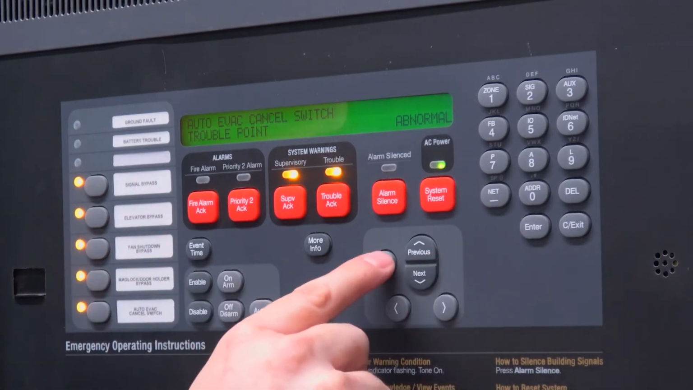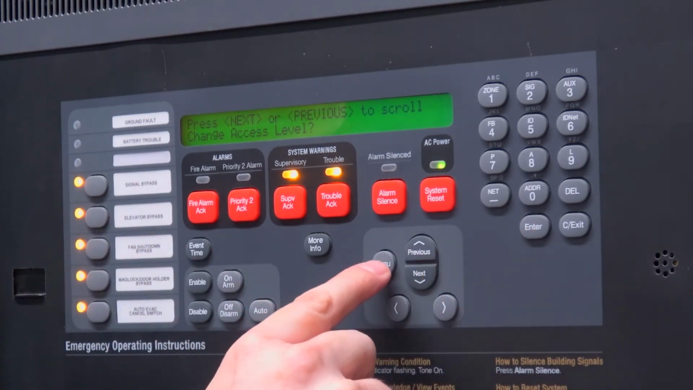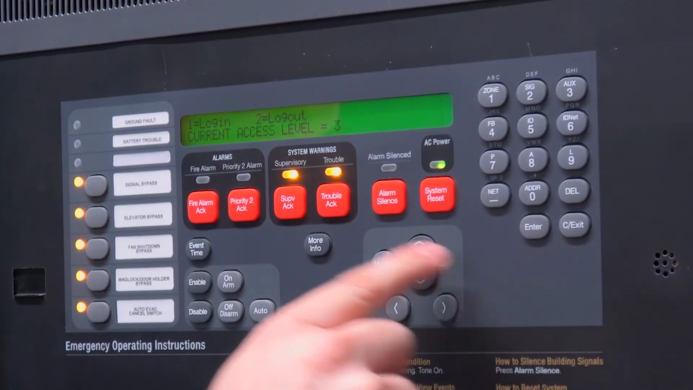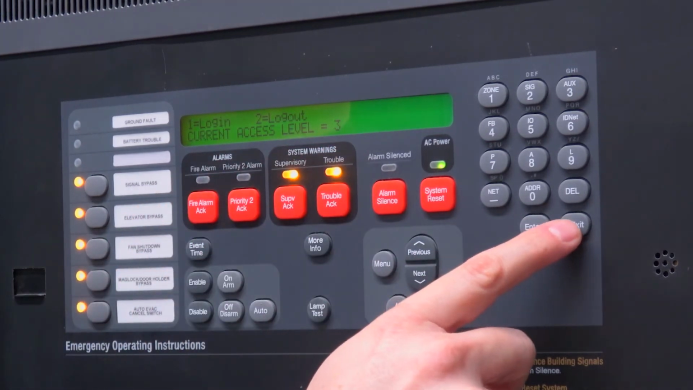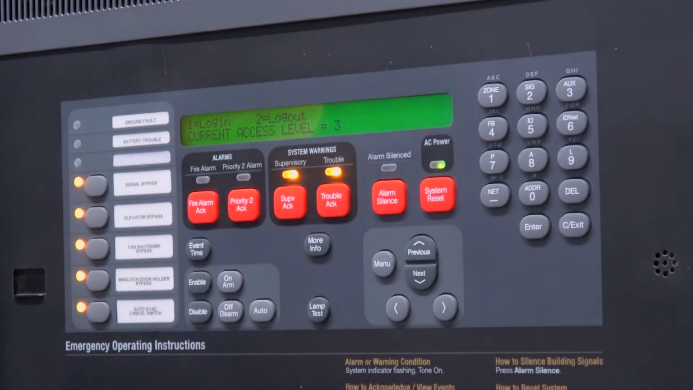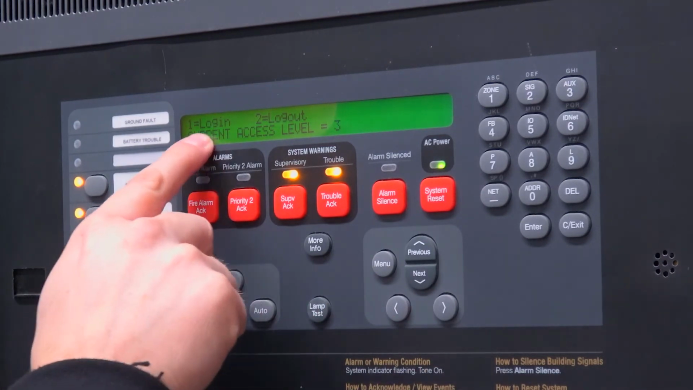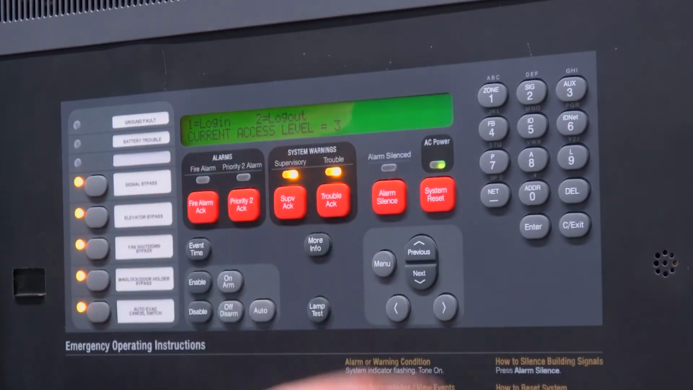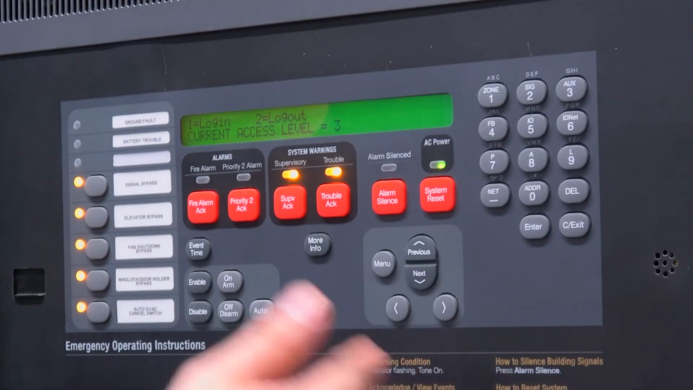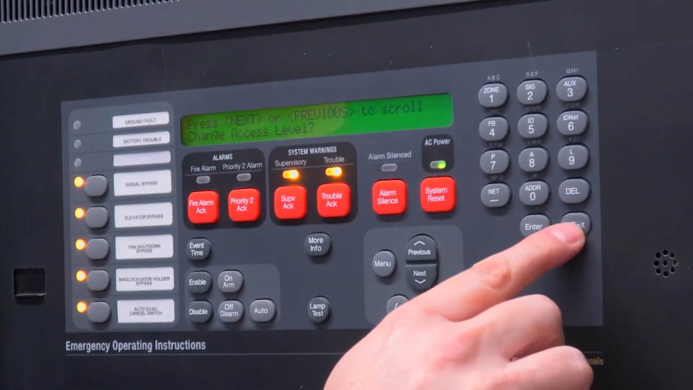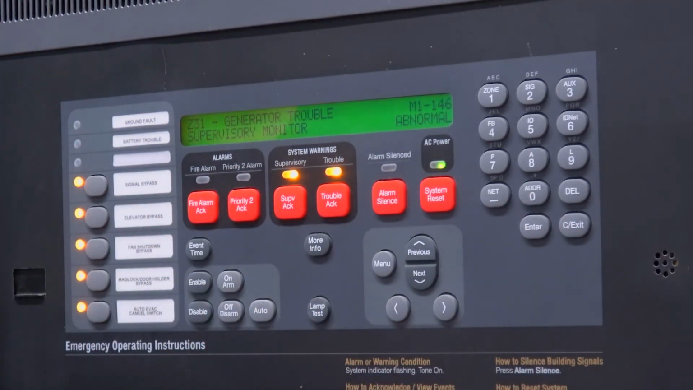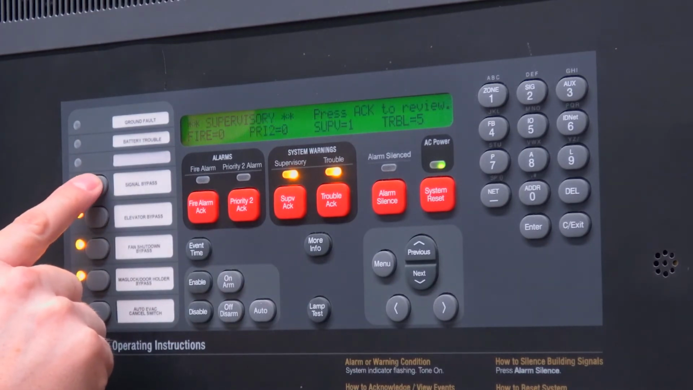I'm already logged into level 3, because I know by pressing menu and enter that I'm in level 3. It will time out, like I said before. If it times out, when you look at this, it's going to say level 1. You're just going to have to repeat the same steps and log back into level 3. Because we're already in level 3, we're going to take our bypasses off.